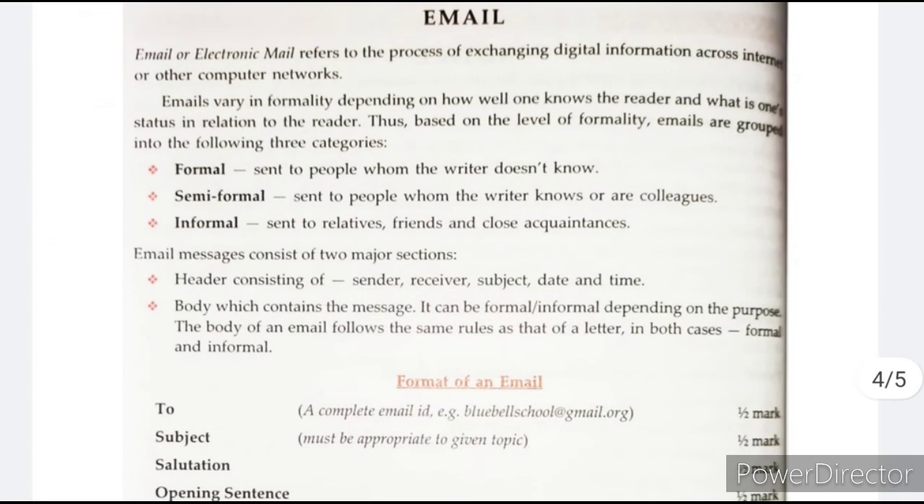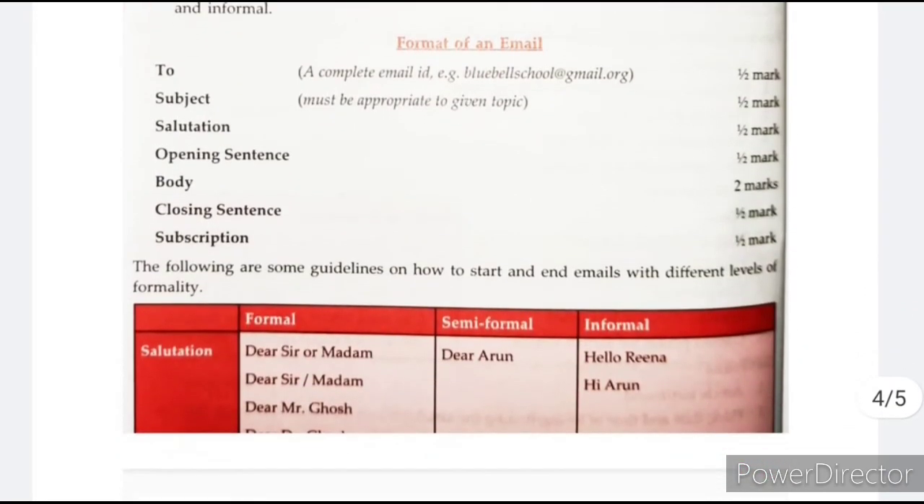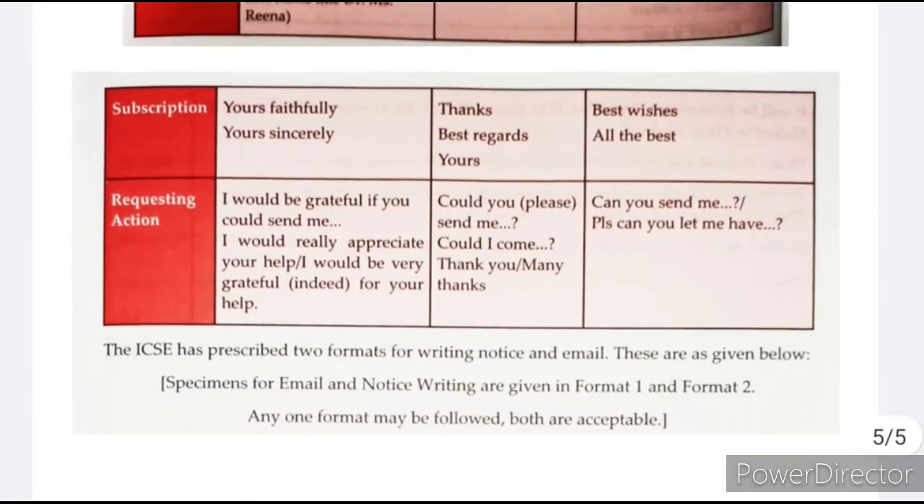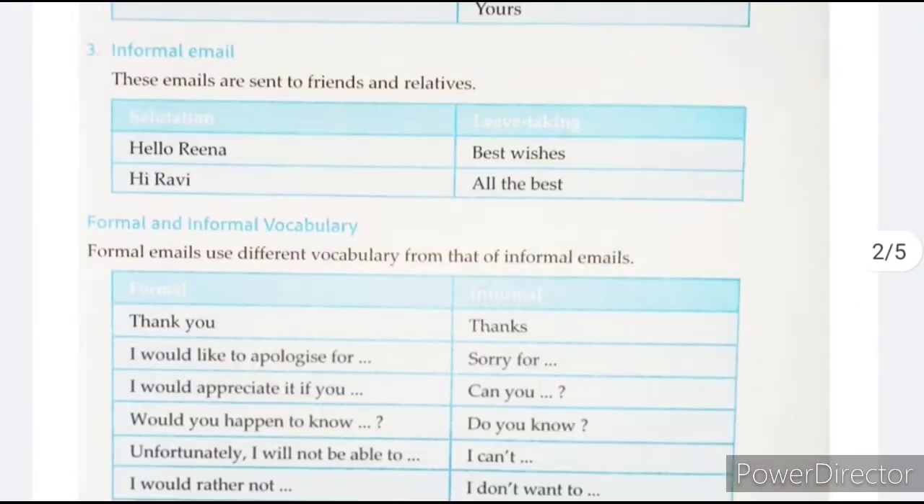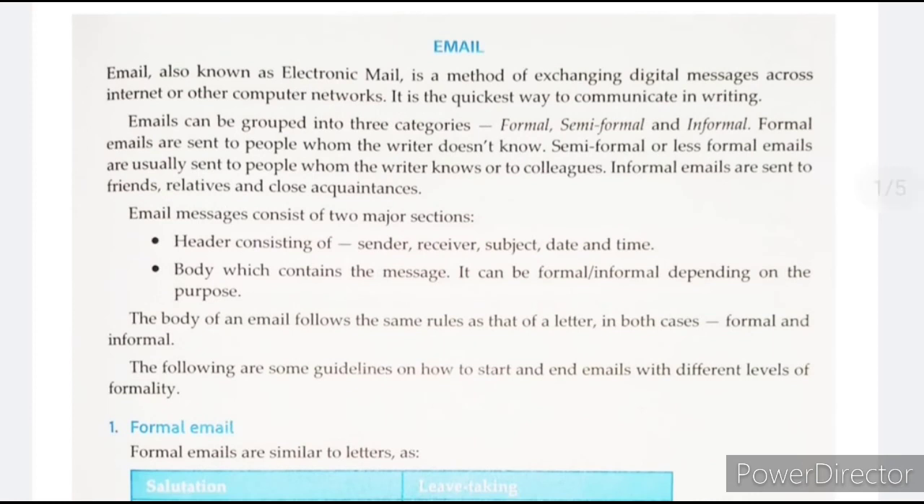So here is another sample also with the layout, and it is basically the same thing which I have discussed just now. I am sending this PDF now so that you can go through it and see the different components of an email. So that's it. Thank you very much.